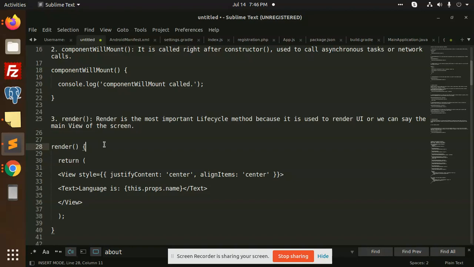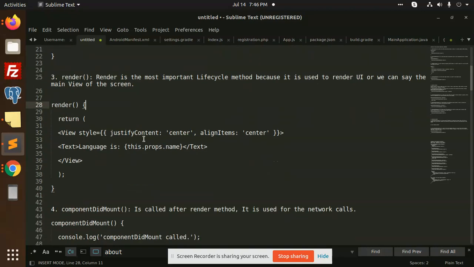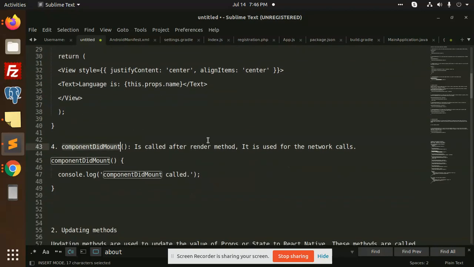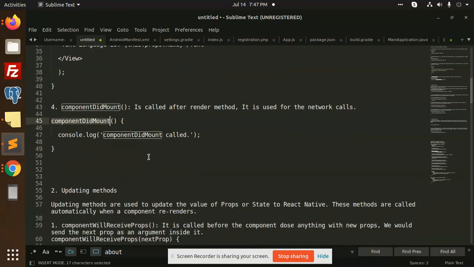Okay. After this is the render part, right? Next, we have component did mount. Component did mount is called after the render method. So after rendering, whether you want to call the API or get any data from the props or set in the state, then you can use this method, component did mount.